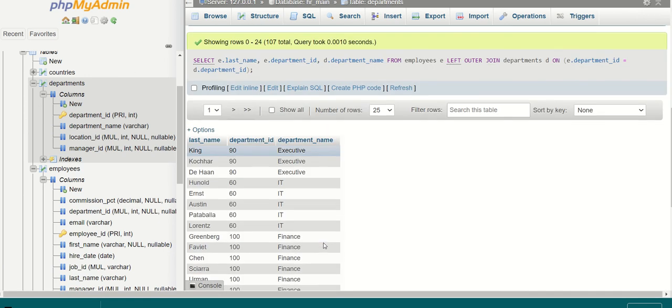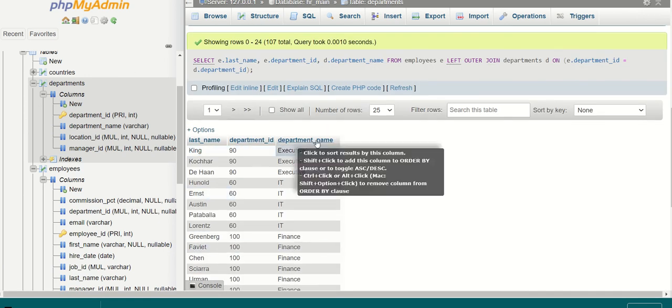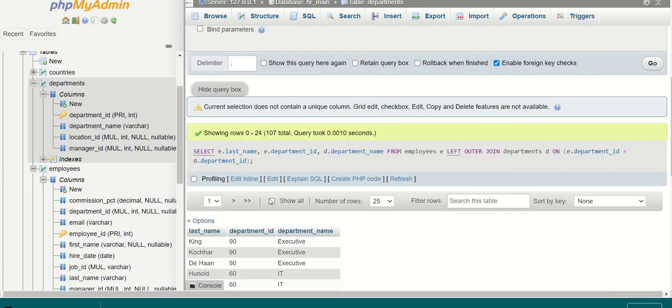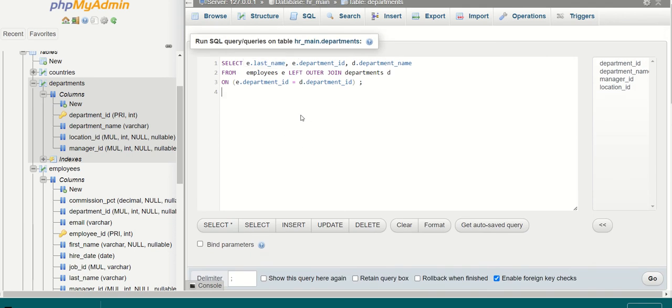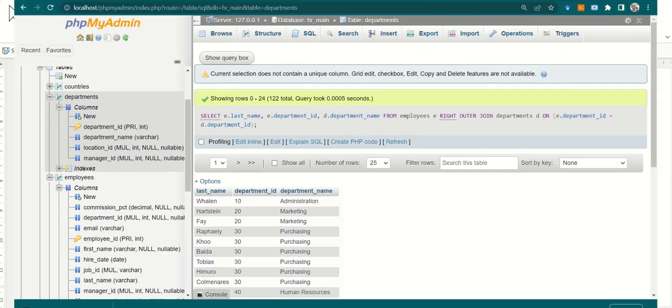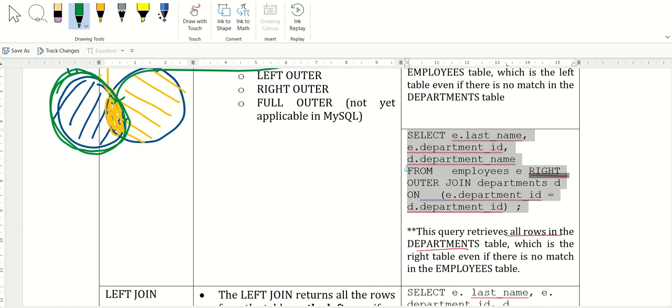Tadi tengok ni ya. Last name, department ID sama, tapi result nanti akan jadi berbeza. Tadi dia mula dengan King. This is the right one, right outer. So dia akan jadi berbeza, sebab dia akan baca yang ke sebelah kiri pula. Yang ini.